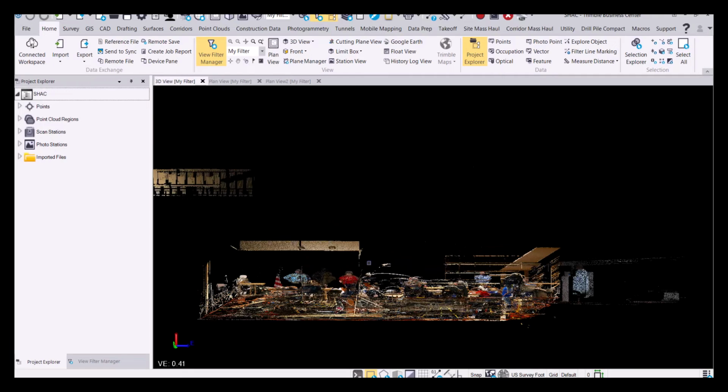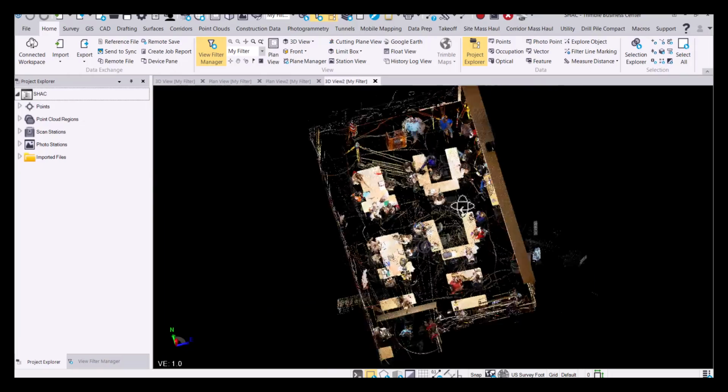And then once again, if we want to get back to our original, we just click on 3D view and create a second 3D view. And we're back to where we were.